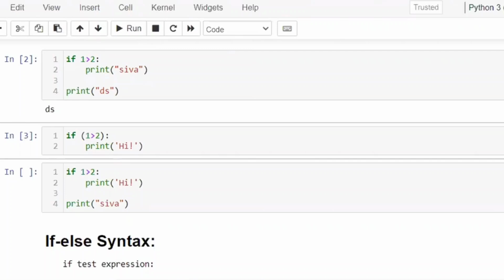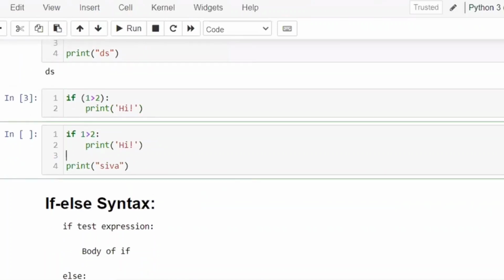Is that clear? Now, 1 is greater than 2, print high, print Shiva. What is the output? First it is going to take the first line. Whenever there is the word if, immediately it is going to see the condition. Is the condition true or false? The condition is false. Since the condition is false, ignore the if block. It is going to strike off like this. That if block will not be executed. It will come out of the if block.